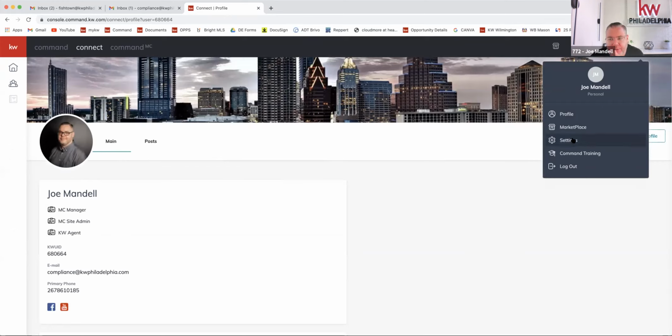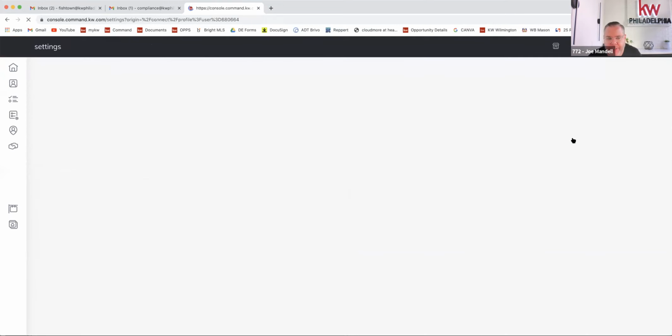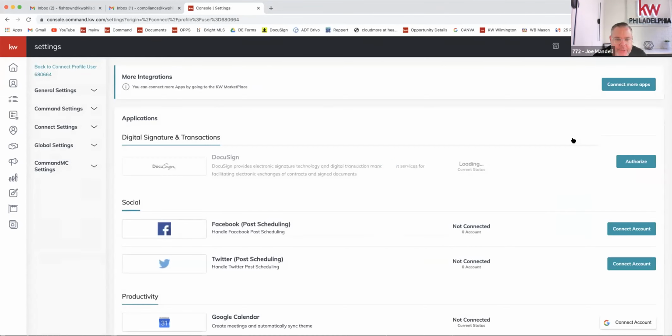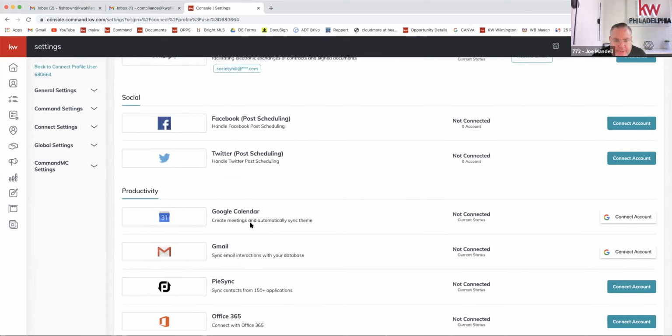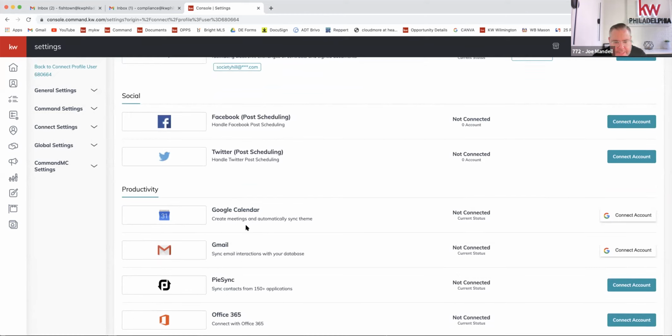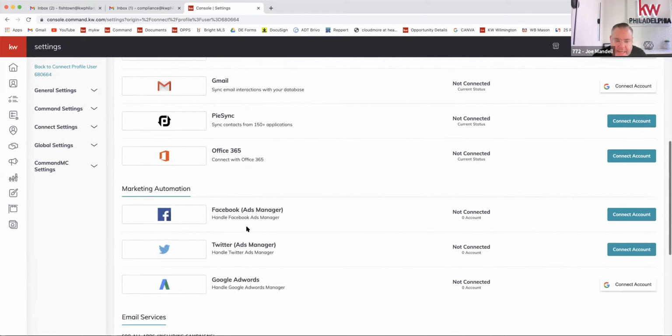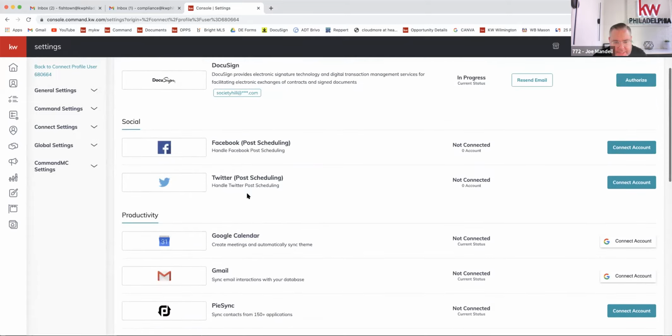Also in this drop-down menu are your settings. This is kind of important and related to what we're talking about today, as this is the section of command where you can link to any apps that you want to use in conjunction with command. Whether it be if you want to do smart campaigns on Facebook, Twitter, you want to use it to sync your contacts and manage your database, you can use command for all that stuff. That's not anything that we're going to go into today.